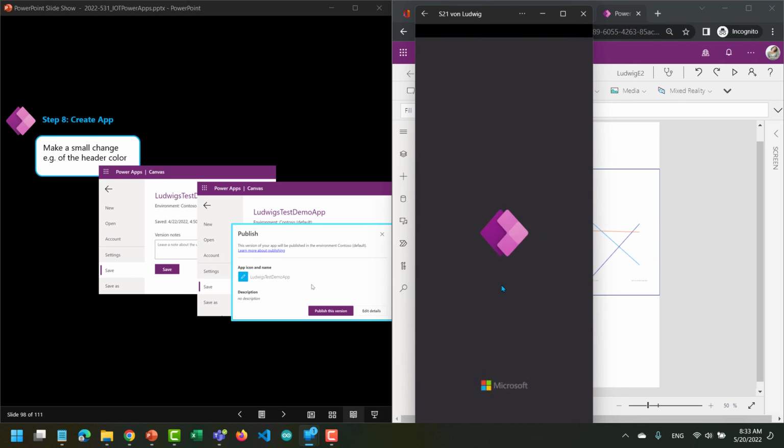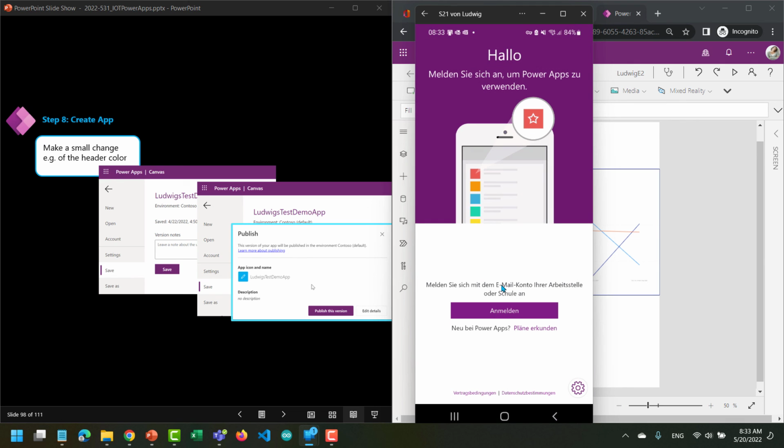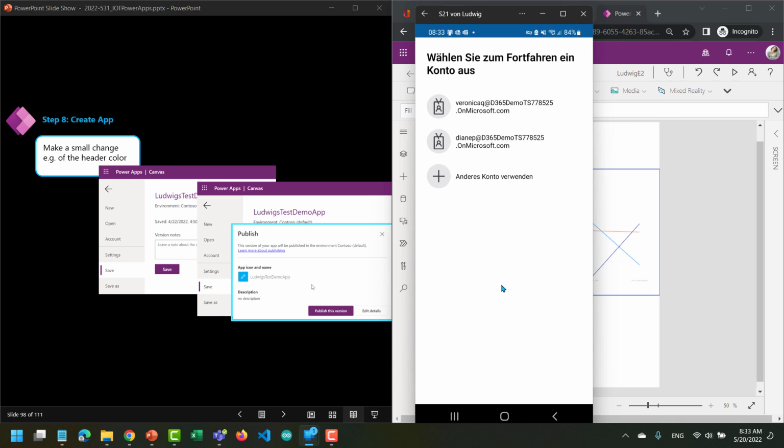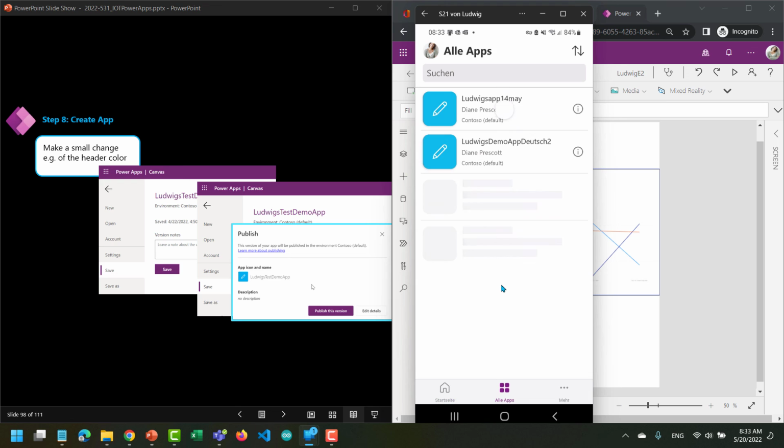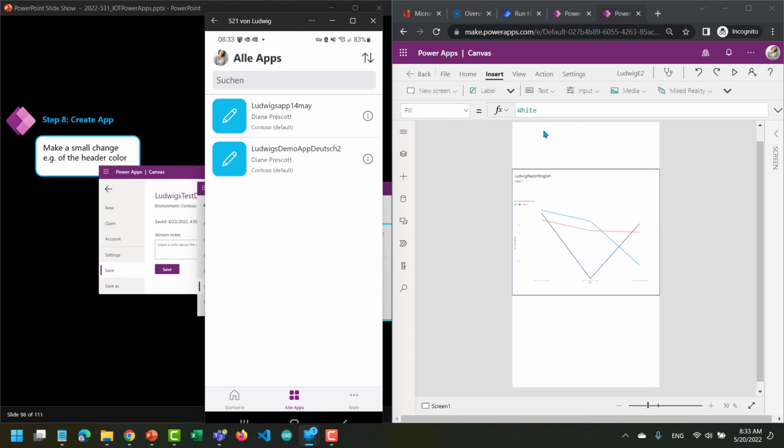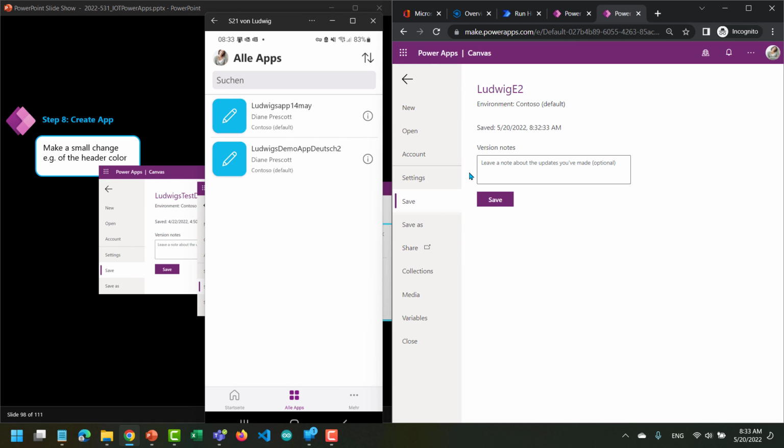And once that is done, we can open it. Of course, we have to log in here. So I have this user. Let's see. And then if I click on all apps, we should hopefully see the English one. I have the German one. The English one is probably not available yet. Let's see. Maybe let's make a change and insert a label with a text. App. And then we say save and publish.